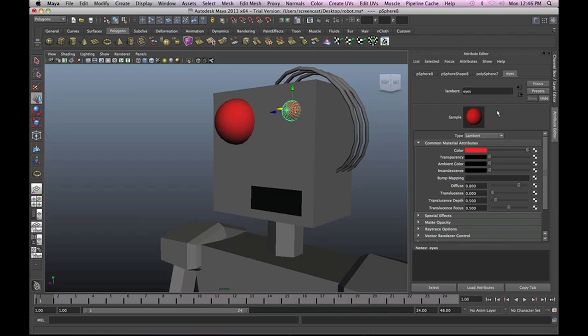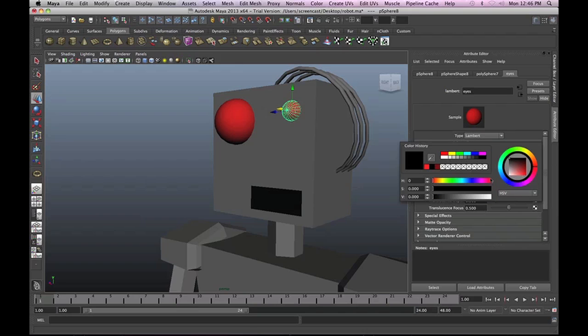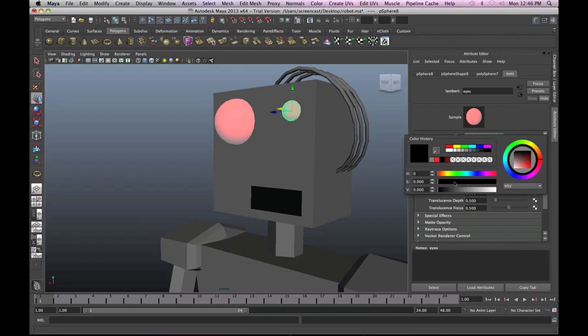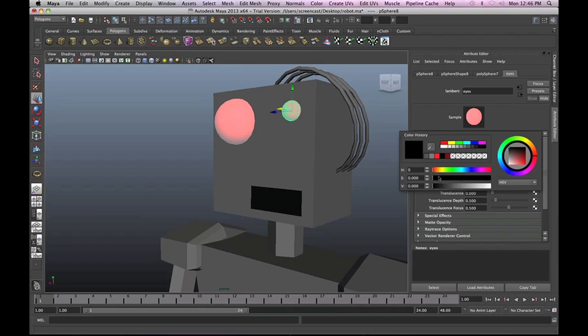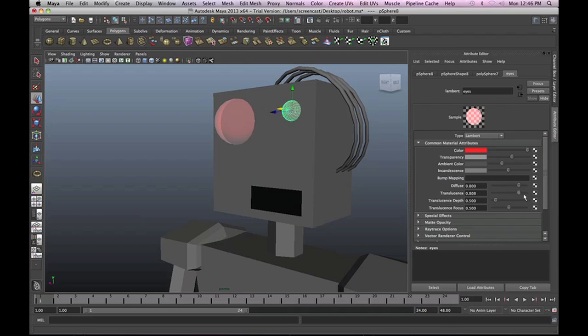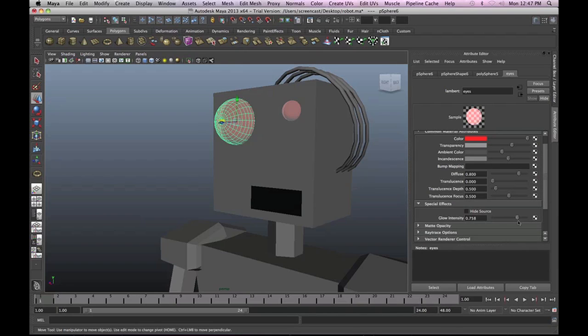There are things you can change besides the color. Change the incandescence, ambient color, change the transparency, and you can change the translucence. Let's go ahead and move the glow intensity up to 1. It didn't make any immediate changes, but we'll be able to see it later.